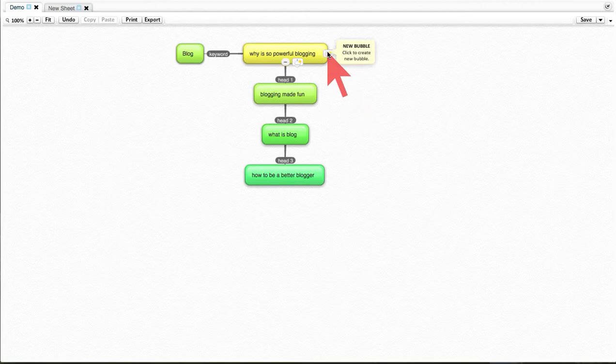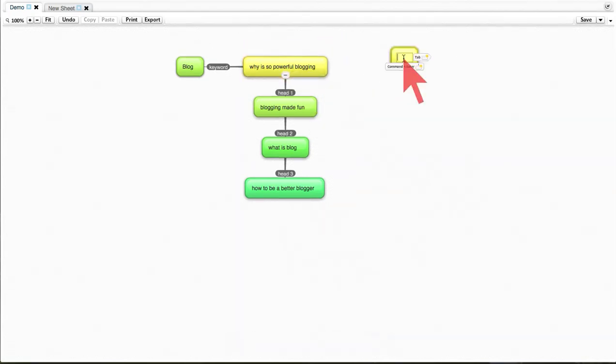Now you notice when you want to create a new bubble, you simply click the button right here, and that's going to give you a new bubble that's not attached to any of these. We're going to call this blogging demo video. And here I want to make sure I have an intro. So the topics I want to talk about during this video on my blogging is the power of blogging.